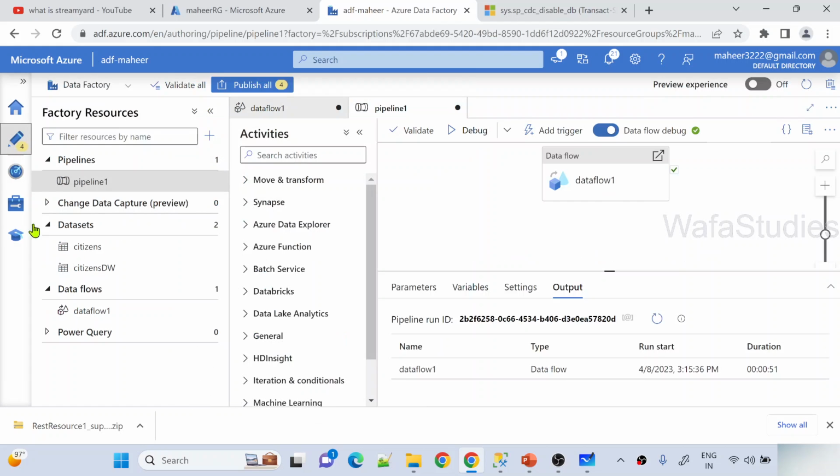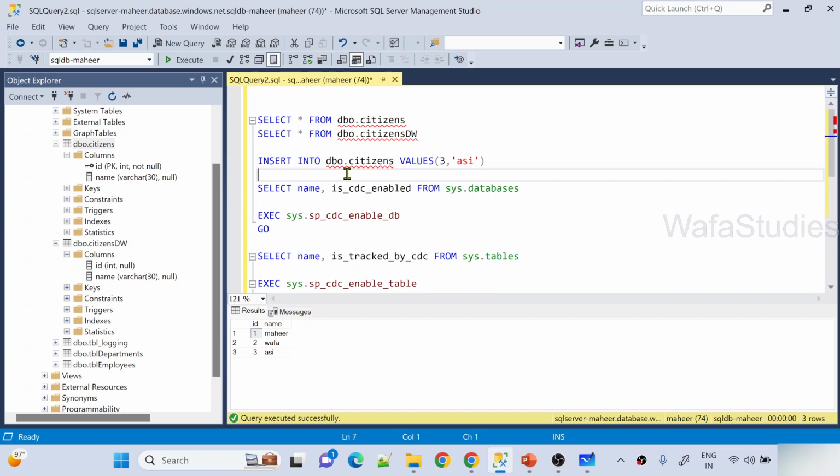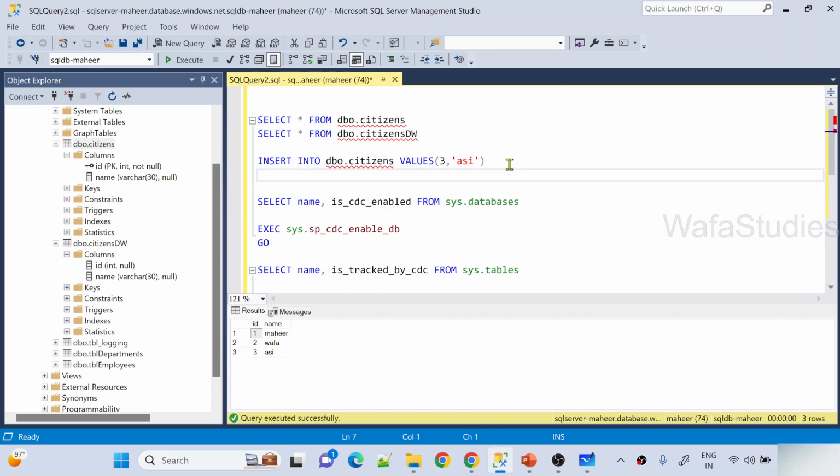And it is able to pass that changed data only to the sync system. Now what I will be doing here is I will try to update some row. So let me do one thing. Update dbo.citizens set name column value equal to Mahir Basha, where id equals 1.